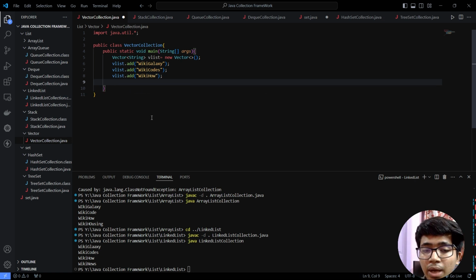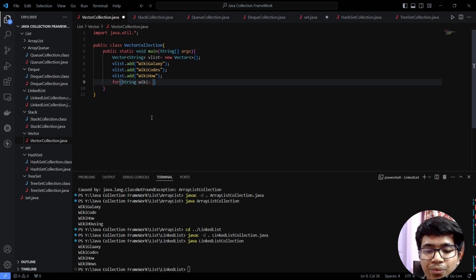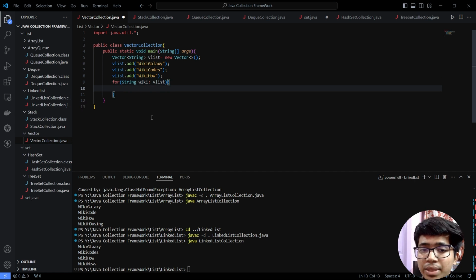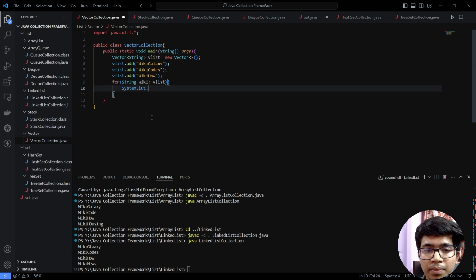Okay, done. Now we'll be printing the data. We can use the same iterator to print the data, but I think we should use a string here for faster purpose. For string wiki in vlist, System.out.println. Okay, now we'll be compiling that.